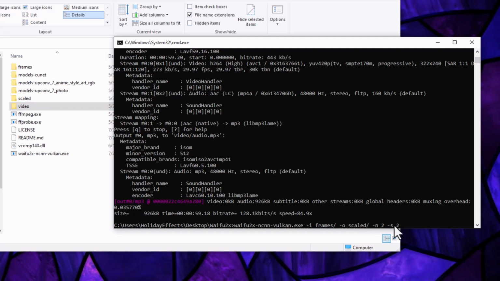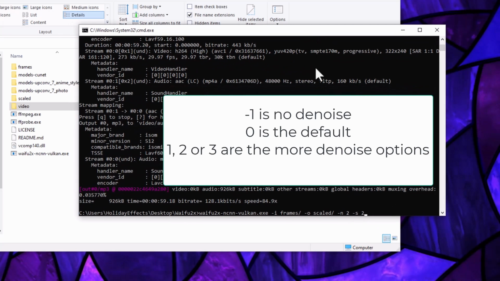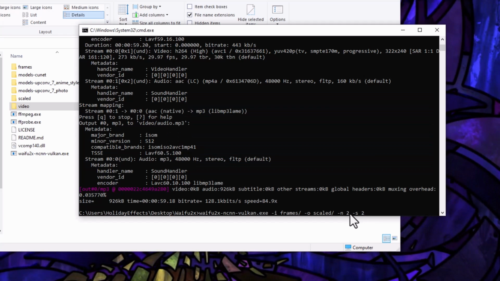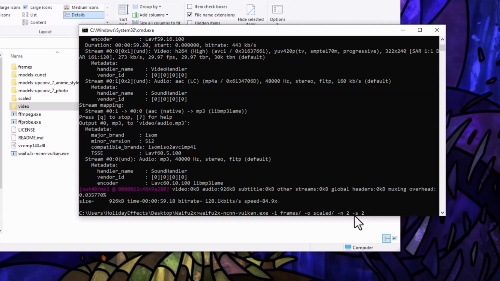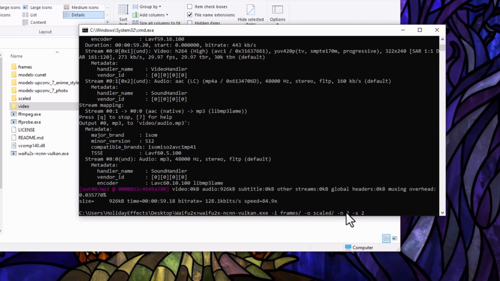And we'll have 2 parameters here. The first one is a noise reduction parameter, and you can set this to several things. I realize I gave the wrong information here. -1 is no denoise, 0 is the default, and 1, 2, or 3 are each of the higher denoise options. So I like 1 or 2, something like that, typically in my videos, but you can play around with this number and see if you like the results or not.